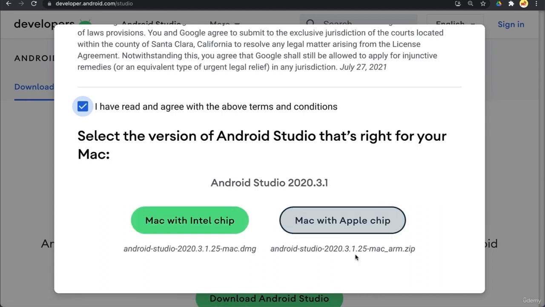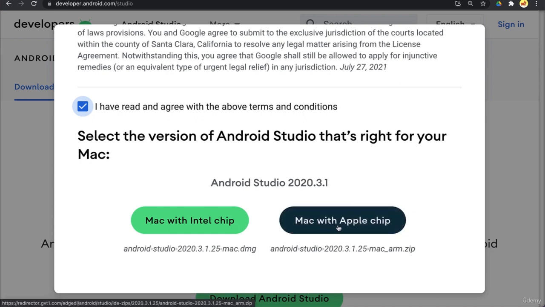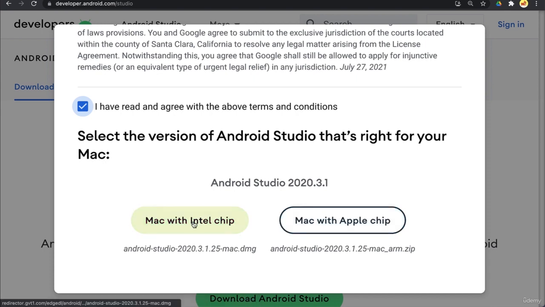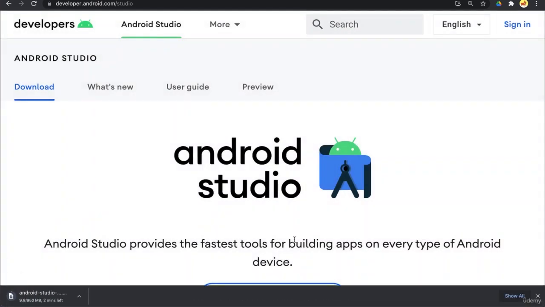If you don't know which Mac you are using, I would just do a quick search and look on your Mac to see if you have an Apple chip. I have an older Mac, so Intel chip is what will work for me. I'm going to click, and we'll start the download process. It may take a little while, so just wait until that is done, and we'll proceed.